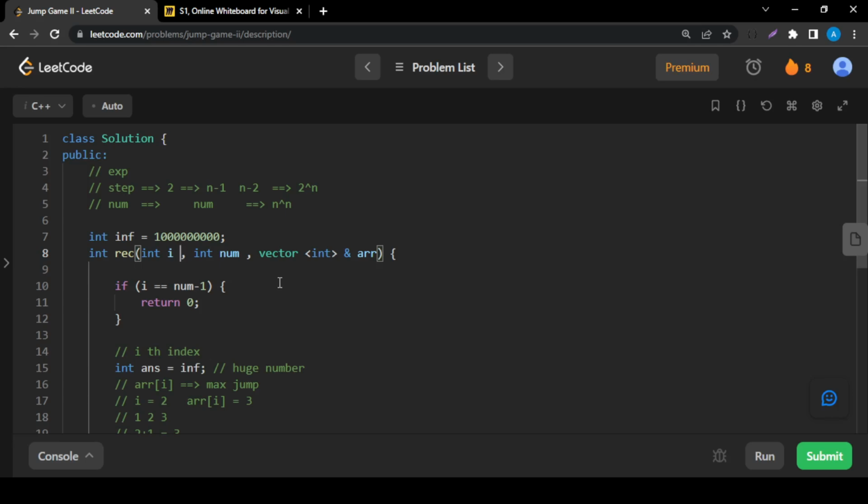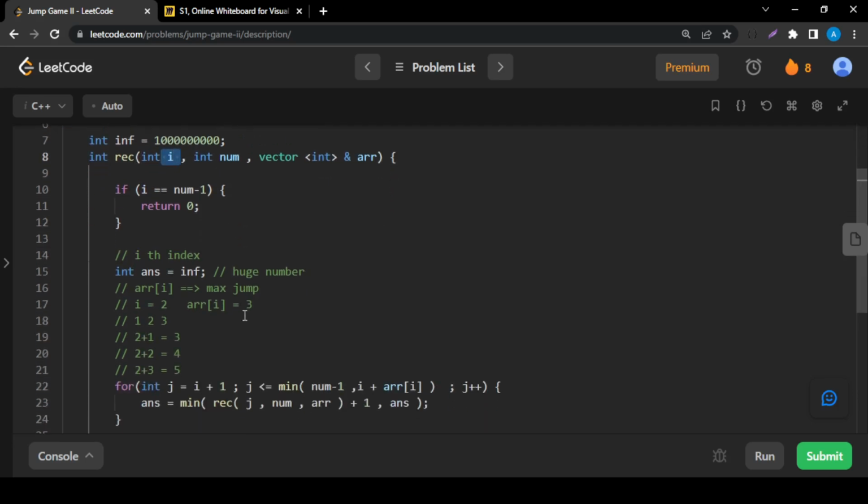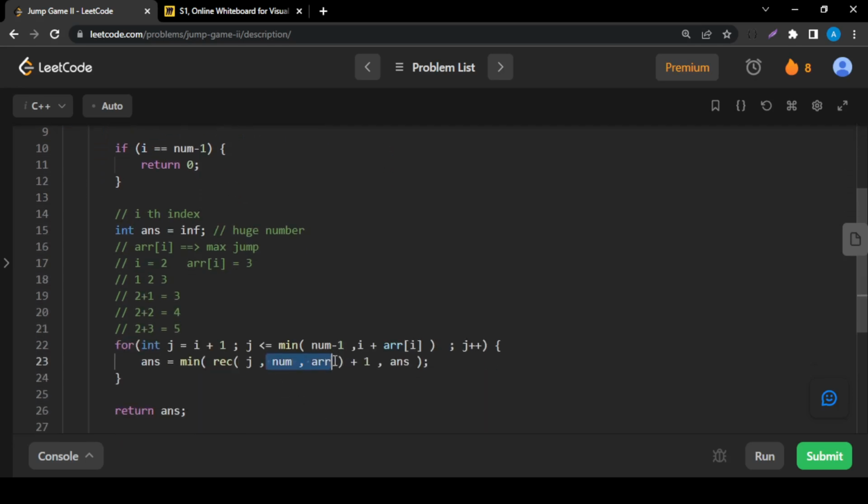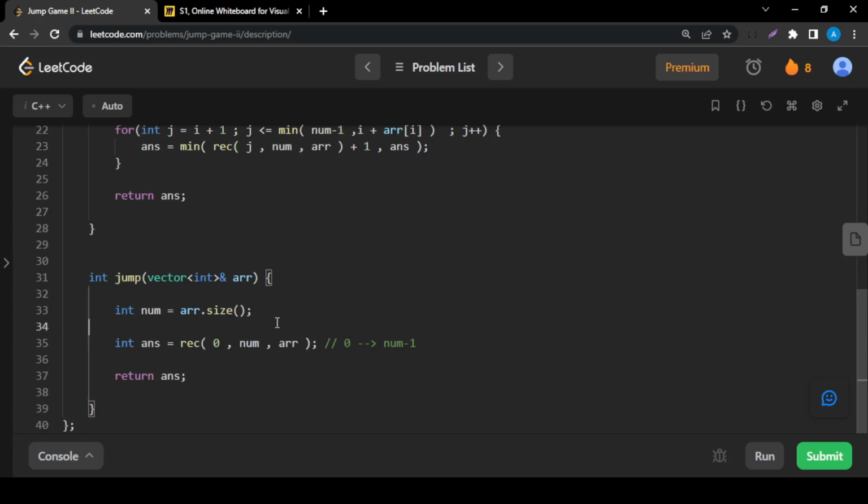So how to memoize this recursive solution? Basically, see, how to find the state of DP, how to find the dimension of DP: the number of parameters which are changing defines the state. So here just I is changing. Every time I am sending this num and ARR, so num and ARR remain the same, and the only thing changing is this J. So we will make a 1D DP table.